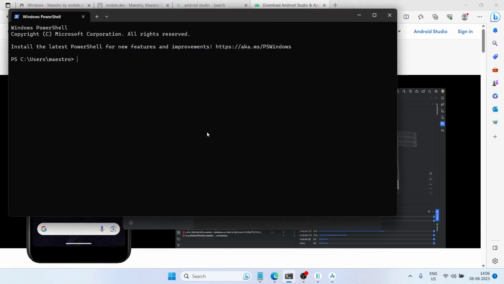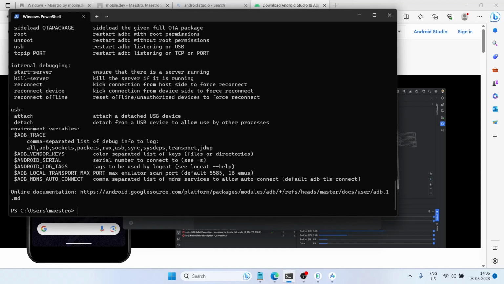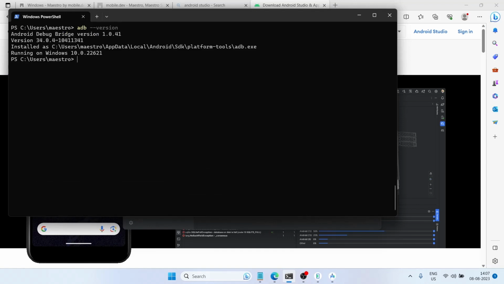Okay, coming back to our terminal now. If I type adb, I am getting all the options for adb, and if I check adb version, I have Android Debug Bridge 1.0.41, version 34.0.4. Okay, so that's great. Now we have our Android Studio installed.